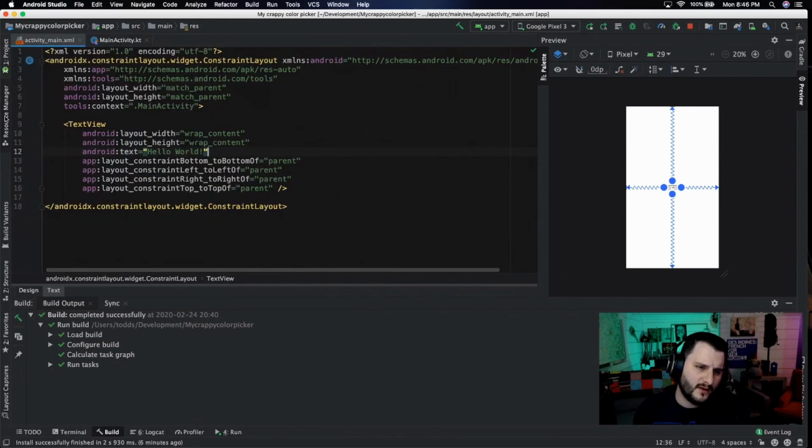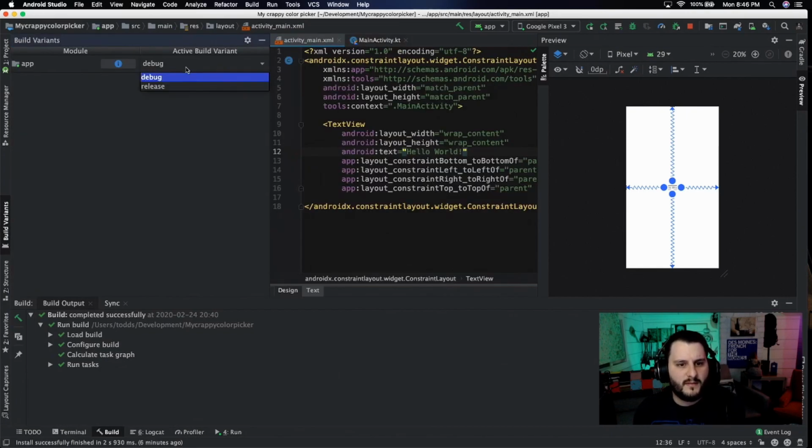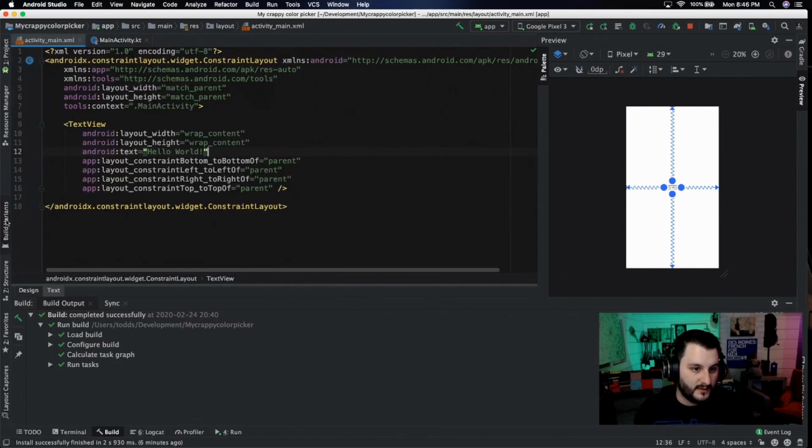Resource manager, I don't think we'll be using too much. I'll ignore that for now. Build variants, the main thing we have to worry about right now is debug. It means we're just building it for ourselves. If we set it to release, and we had everything set up, that version of the app that we would run would be the version that would actually go to the Play Store. But as it stands, we haven't done anything to change, so the two of them should roughly be the same. There's no point in changing it off debug.